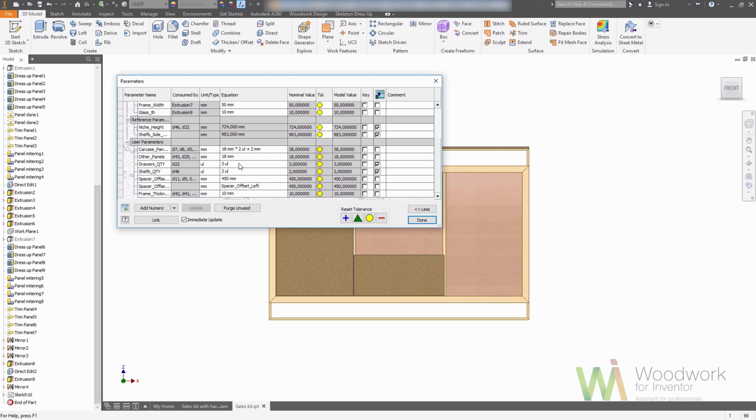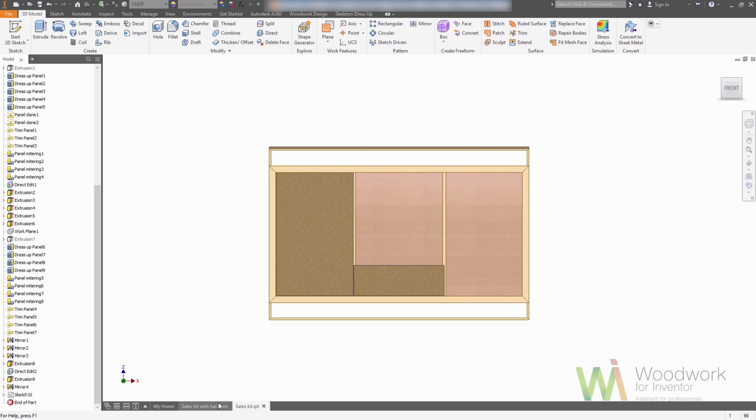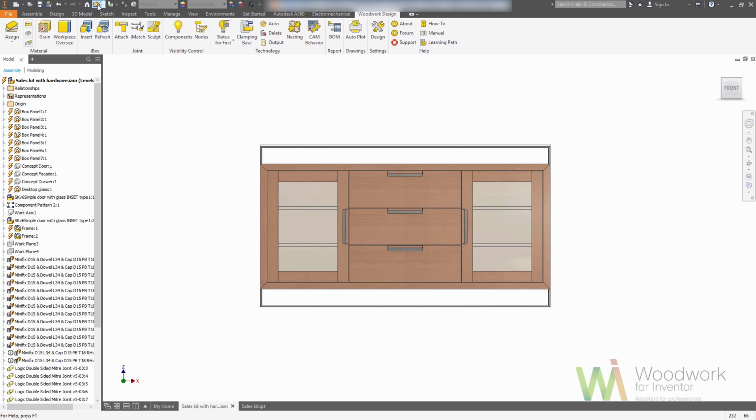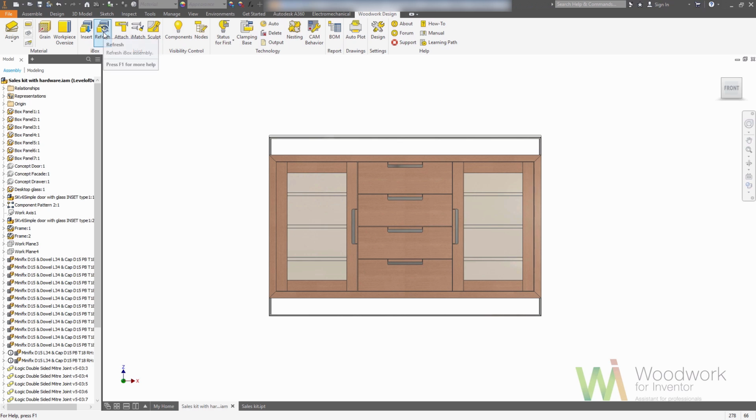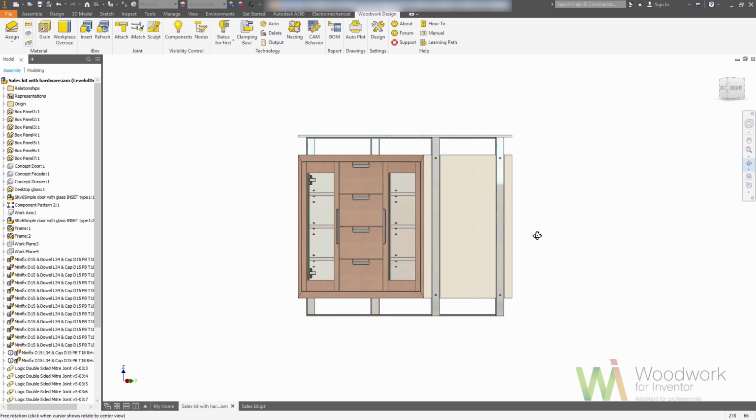Okay, so for instance, we change the geometrical properties of our model. Let's make it a little bit taller and make 4 drawers instead of 3, and 3 shelves instead of 2. And when we go back to the assembly, it's enough to just refresh our assembly, and that's it. So we basically get a new design in a matter of seconds.